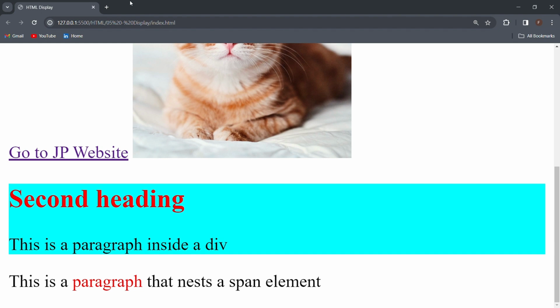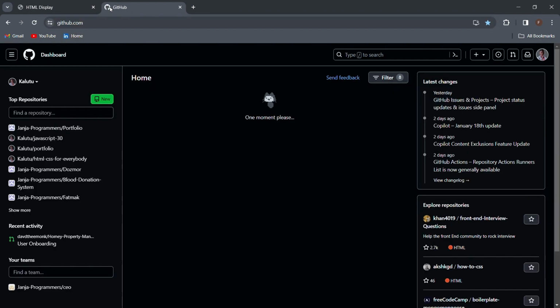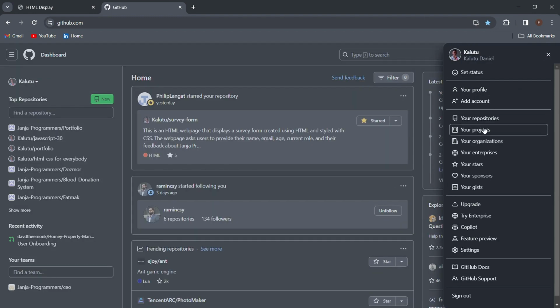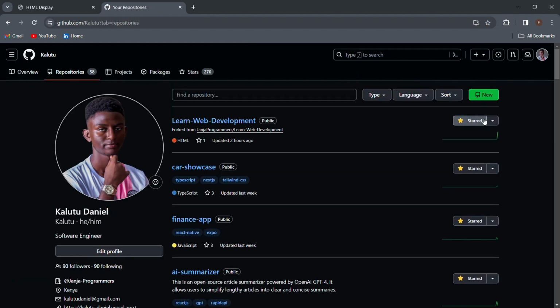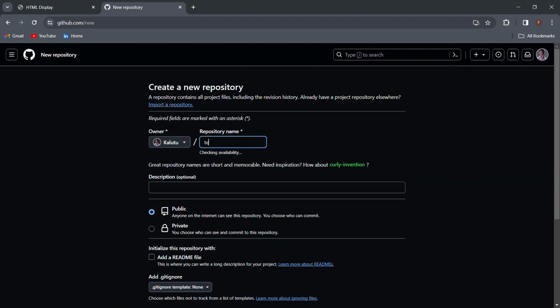So to host your page on GitHub, you can just go to github.com. Then log into your account if you are not yet logged in. Then go to repositories. I'll just click my profile, then say repositories. Then I'll create a new repository by clicking on new. Then I'll write a name. I'll say test.